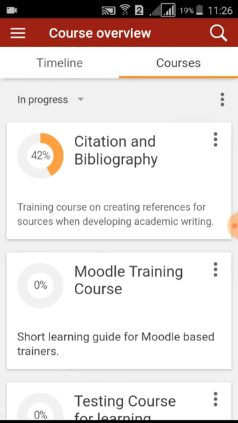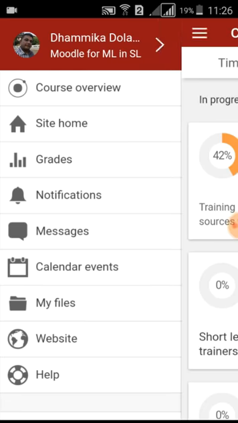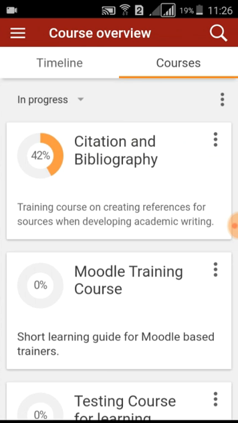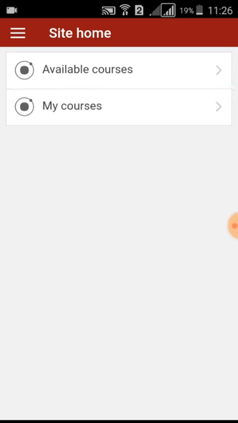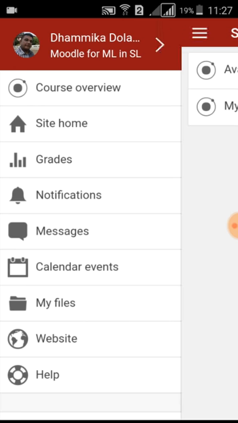And also a left hand side navigation drawer icon helps you to access course overview, site home, grades, notifications, messages, calendar events, my files, Moodle learning website and get help. So course overview displays courses which you are allowed to access, and site home includes all available courses on this learning site, as well as among them courses which you are allowed to access.